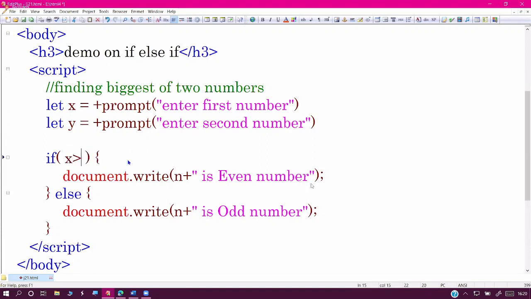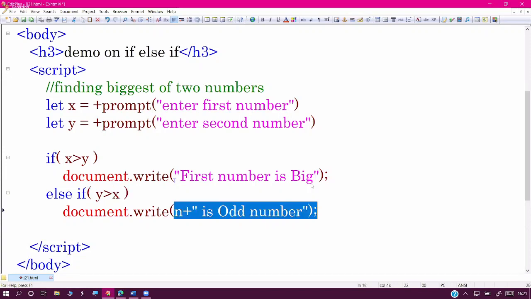And the next one, the condition: if x is greater than y, curly brackets I'm deleting, sir. In the last 2 examples I used curly brackets, so in this program I'm deleting them. If x is greater than y, print the message, first number is bigger. Else if y is greater than x, print the message, second number is bigger.